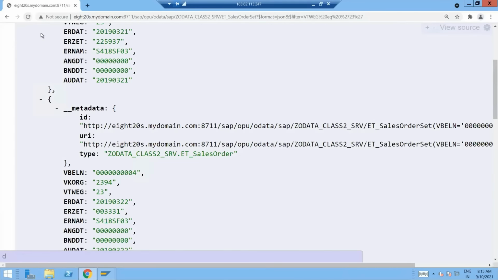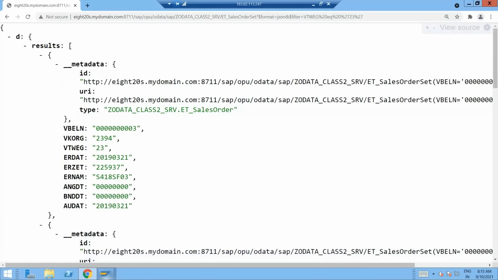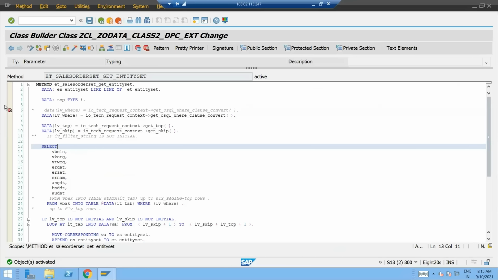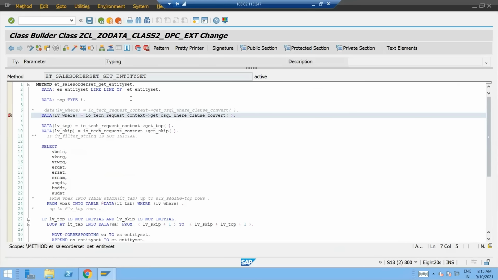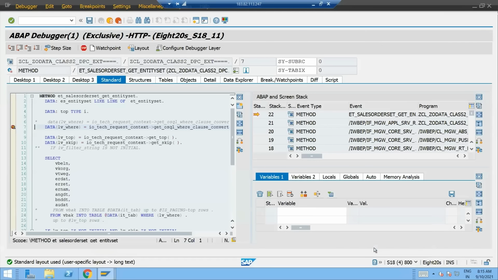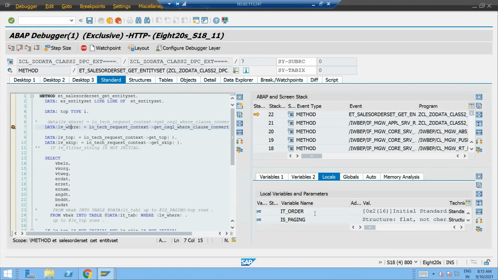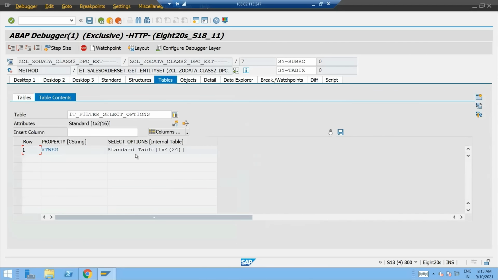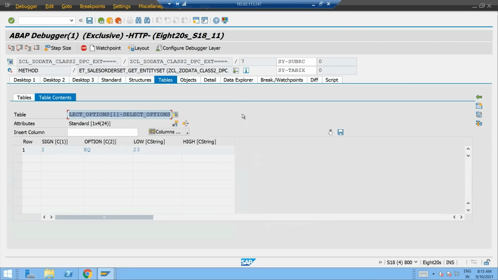Activate this one, come to the browser, and refresh once again. It should hit over here. It has not hit because it is not at the right place. Come and refresh once again. Now you have come here, and see in the IT select option how your data is coming. So IT filter select options, double click over here, and inside the select options your data is coming, right?